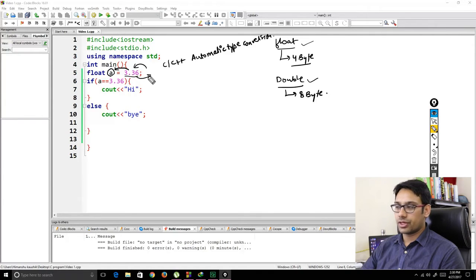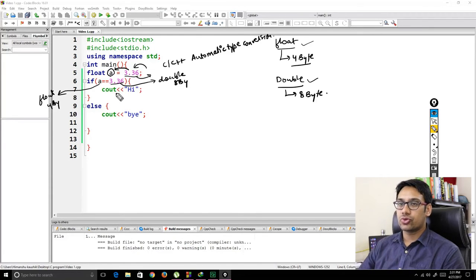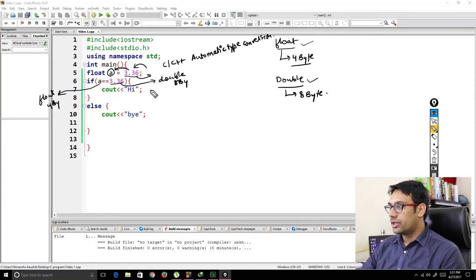Now here, we are comparing A, where A is a float variable, with 3.36, which is a double value. The size of float is 4 bytes and the size of double is 8 bytes. So these two values are not actually equivalent, because the way these values are stored is different. You can see these two values are not the same. That is why it is not printing hi, it is printing bye.